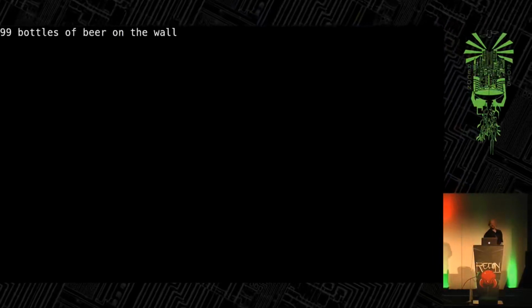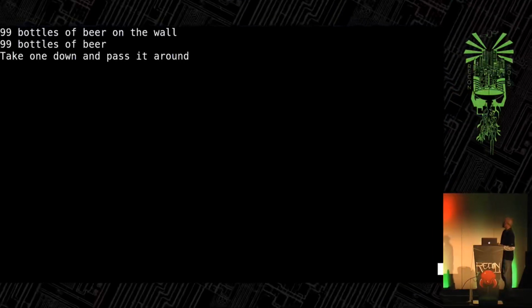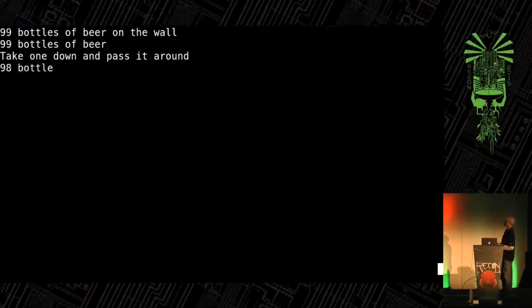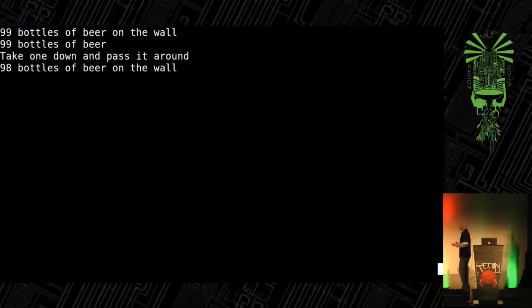But it does work. It just takes a little while. Let's give it a second. We can find out how many bottles of beer are left after we take one down. 98. So it seems impractically slow.